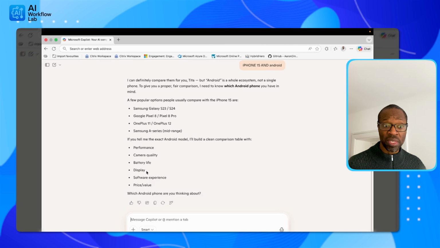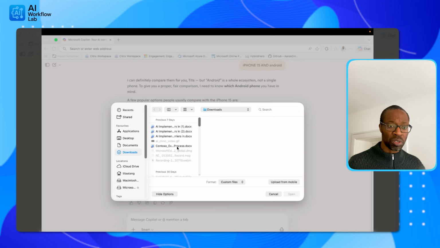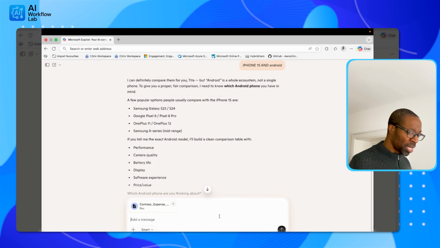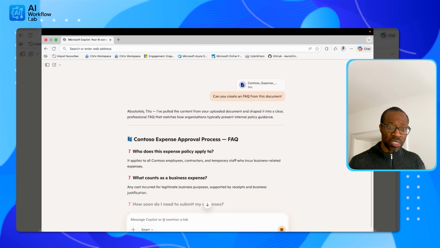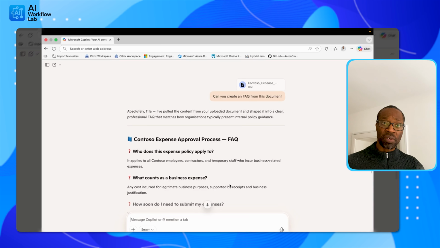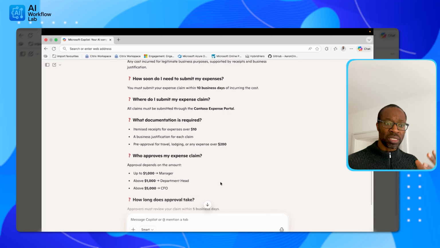It can also analyze documents. So another thing I could do, for example, I could select a document, the Contoso expense approval document, and I can say something like, can you create an FAQ from this document? It'll do just that. So productivity, the here and now. I have a document, it can create FAQs. I could ask it to summarize the document. I could have asked it to create a presentation. But you can see how it works in the here and now.